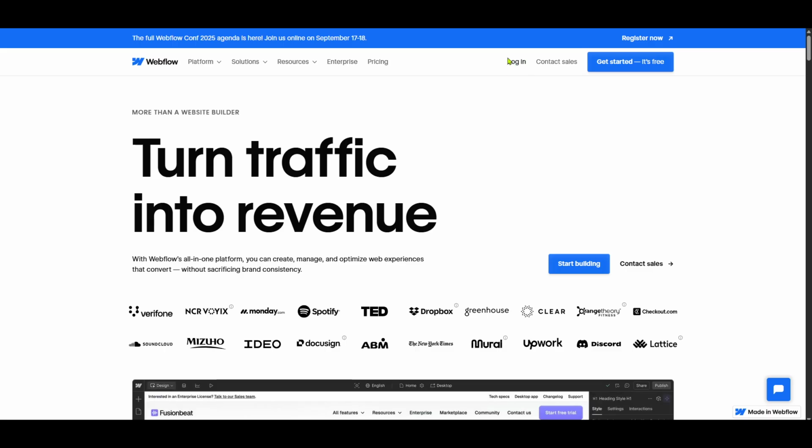Now that you're on the Webflow dashboard, you'll see a list of your projects. Select the project you wish to edit by clicking on it. This will open up the workspace where you can make changes to your project.